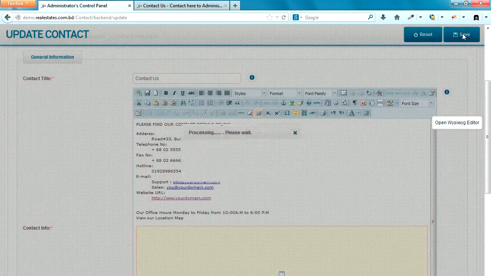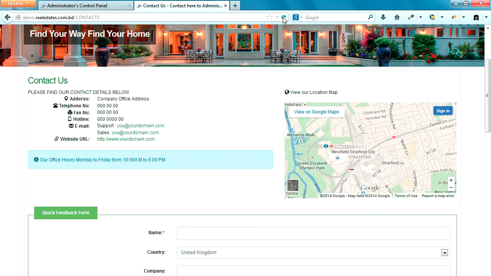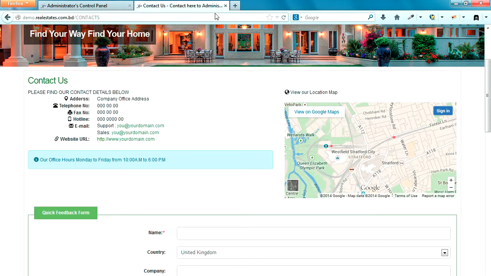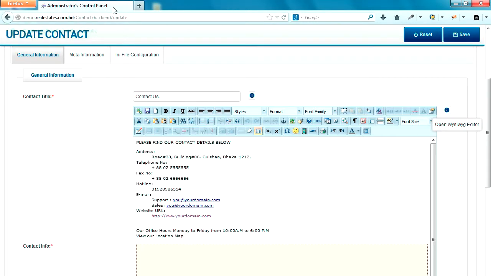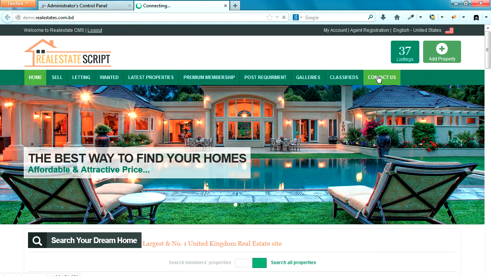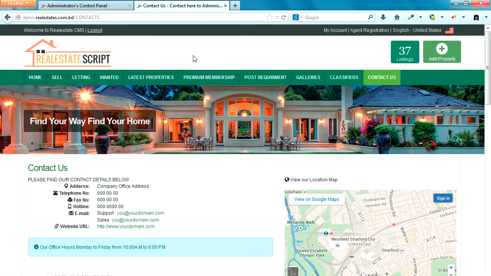So I save our changes, and I would expect something to change here in our front end contact us page. It's not changing, it remains unchanged. So what will we do? We will view our public view and click on the contact us menu, and you can see no change has taken effect, and our phone number and address are not there.